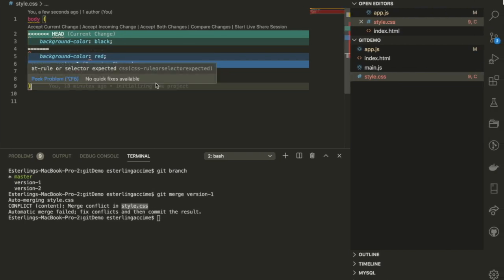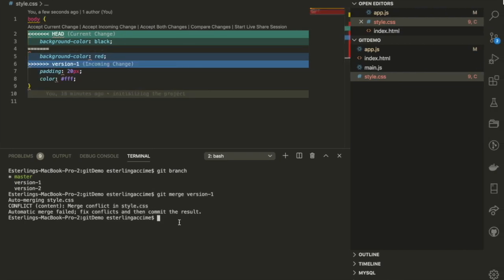Now, how do we deal with it? Okay, remember, in this case we brought version 2 first. Version 2 is the one that we brought first. The second version which we want to bring is version 1.